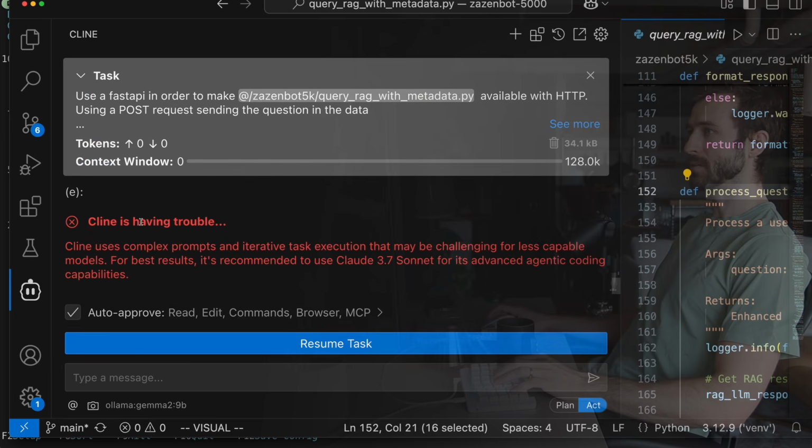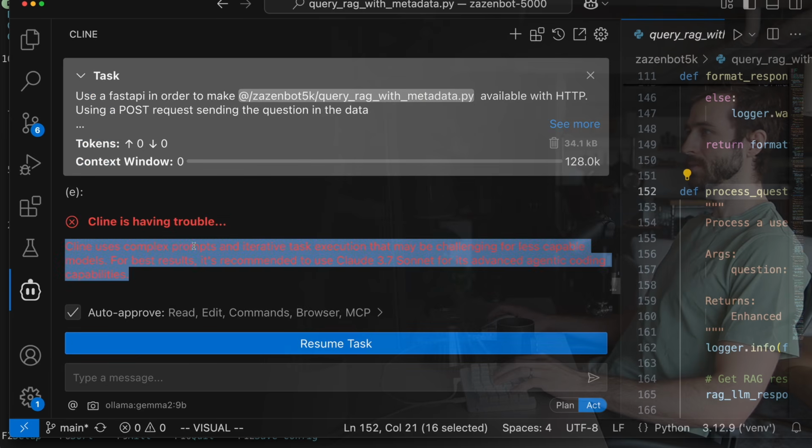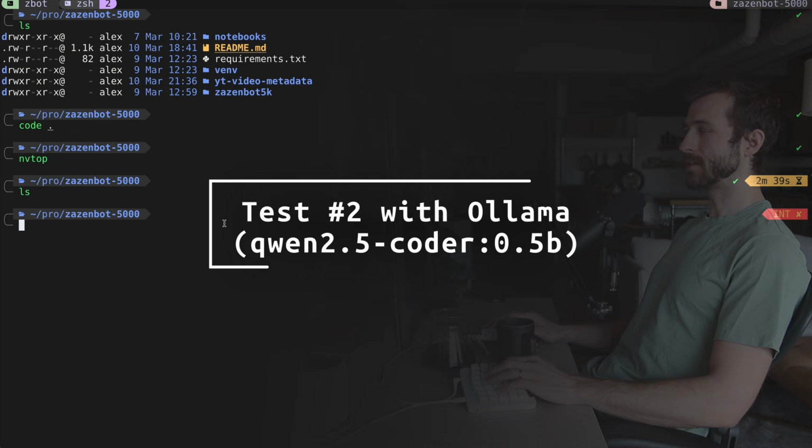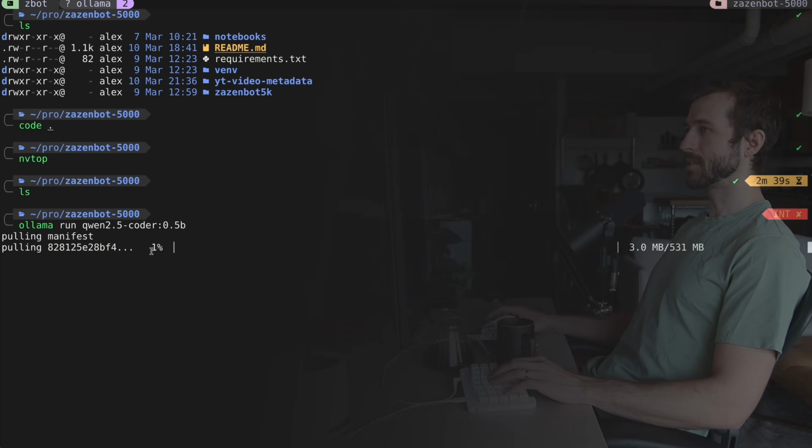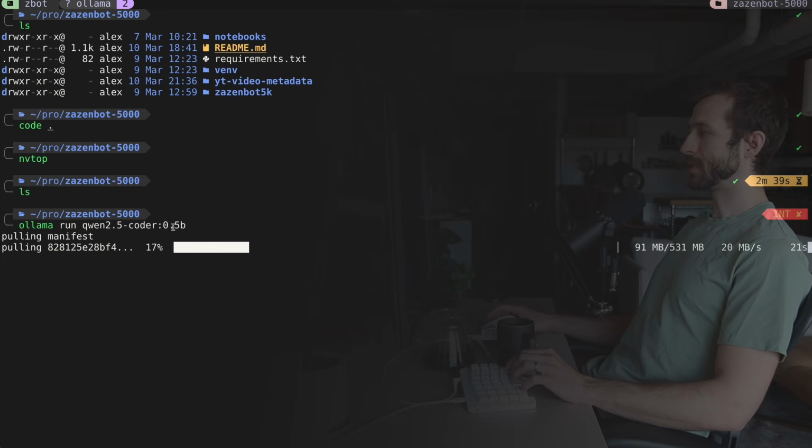Okay, so here's the task. Cline is having trouble with complex prompts. Okay, it's not happy. It doesn't like Gemma 2. Let's try something else. I'm gonna pull a new model, and we're gonna use Qwen. So let's see, I pulled the 14 billion parameter model, but that one's gonna be really slow. So let's just pull the 0.5 billion parameter model and spin that up so we can test this out.